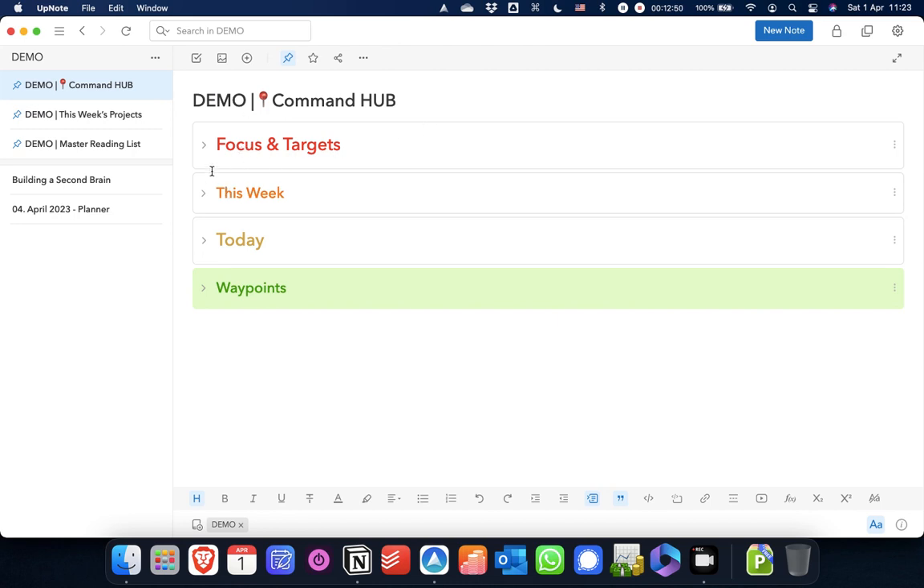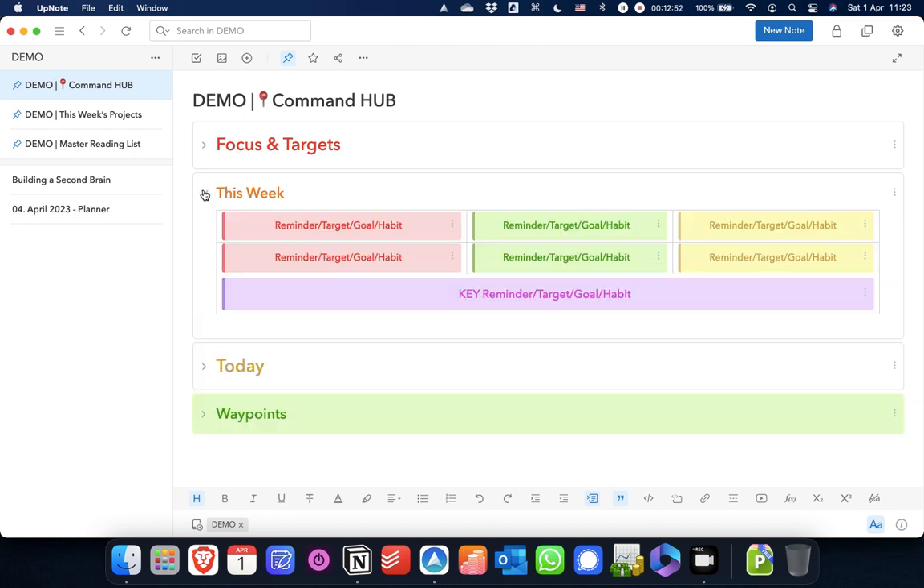That's for the month. Then I have a thing for this week, which is a little bit simpler. These boxes I would put in a reminder or a target or a goal or a habit that I want to be consistent with during the week, and then at the bottom in a larger box I would have a key reminder, target, goal or habit. That's because the way this works is that's 3 cells that I've merged together. You can do cell merging in UpNote.